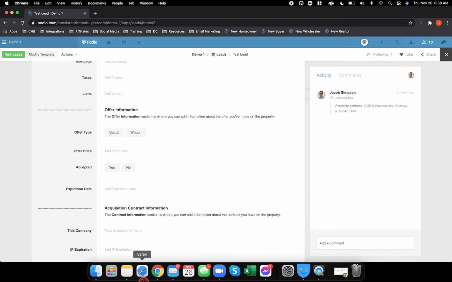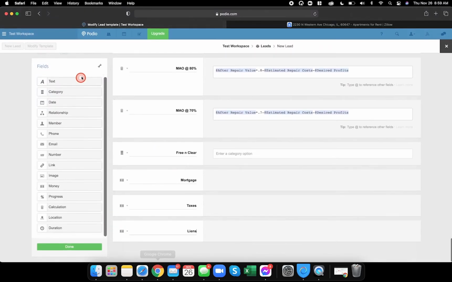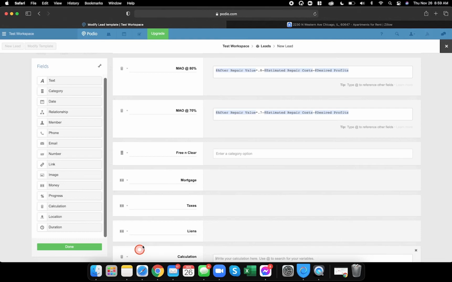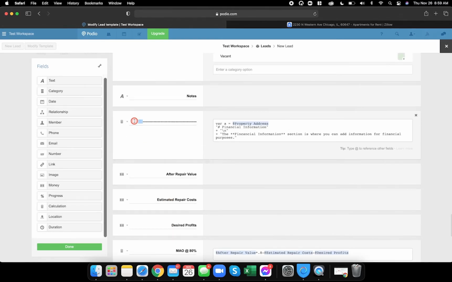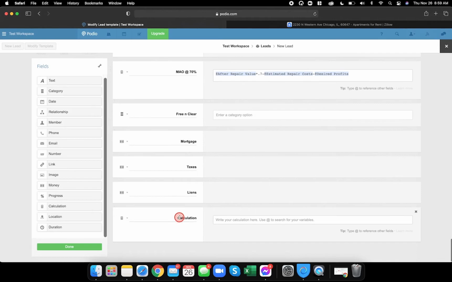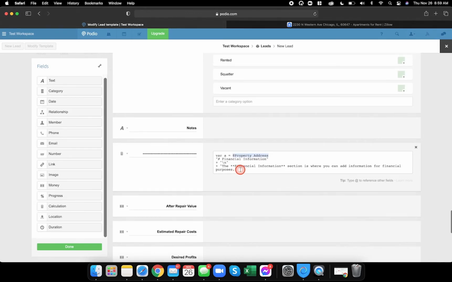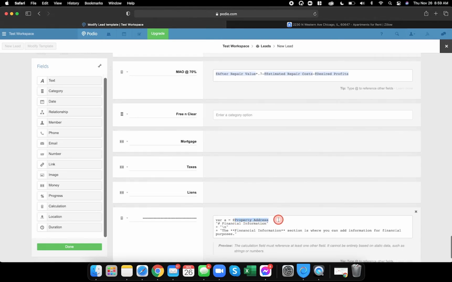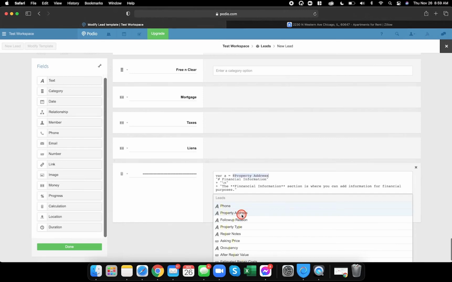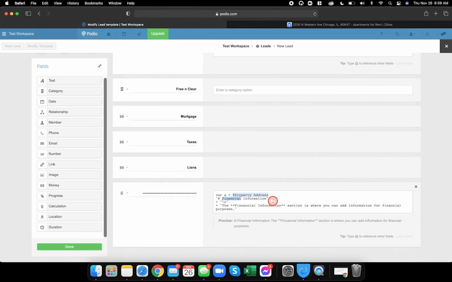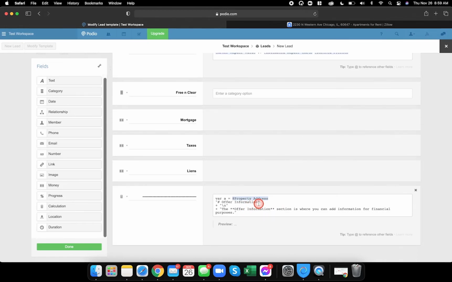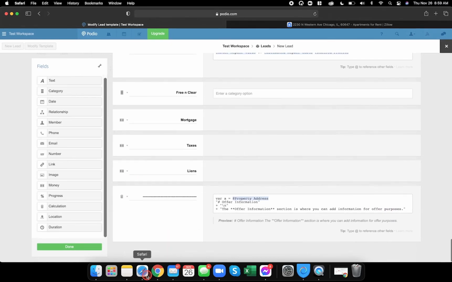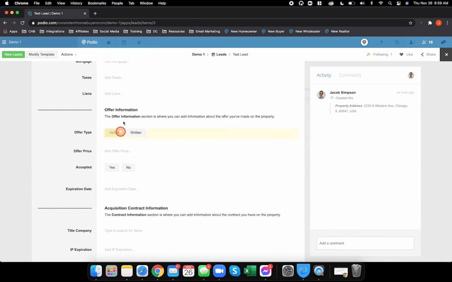All right, so we're going to want to build out our offer information section now. So we're going to use calculation. We're going to come up here again, highlight this, go right here, come up here, copy and paste that, enter right here. You got property address. We're going to change this to offer information, change this to offer information, and change this to offer purposes, I guess.